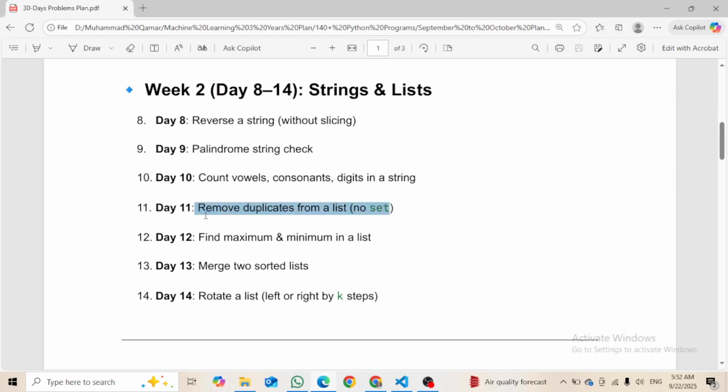Which is to remove the duplicates from a list, not a set. We know that in Python a set does not have duplicates, so that would be much easier. That's why we are going to remove the duplicates from a list, not from a set. Of course, a set does not contain any kind of duplicates, so we are not required to do that for sets, but we have to do it for the list. So what we are going to do is follow our problem solving strategy, which we follow in every video.